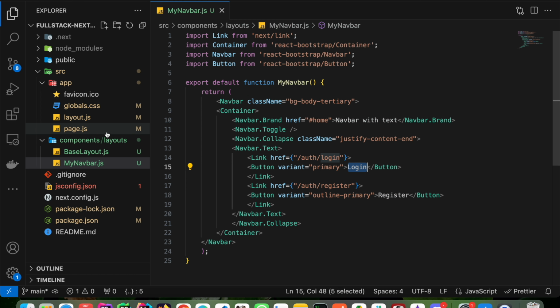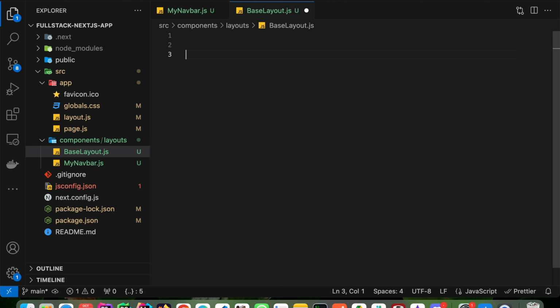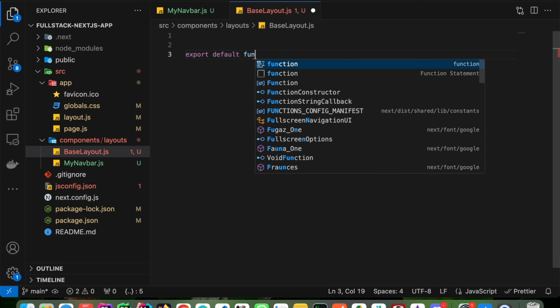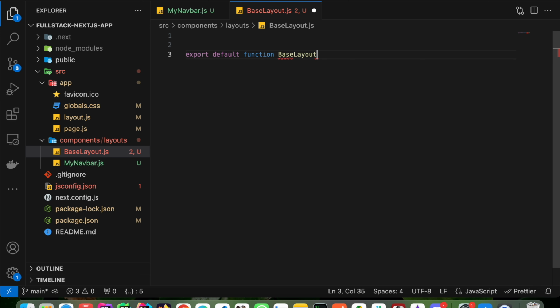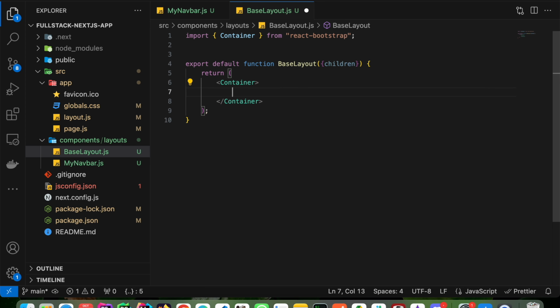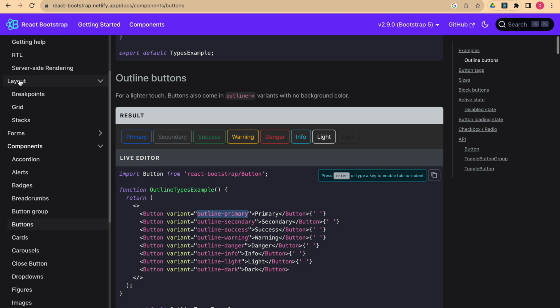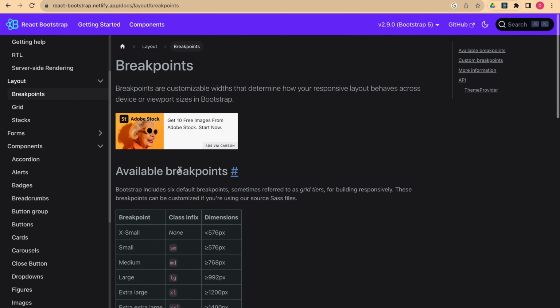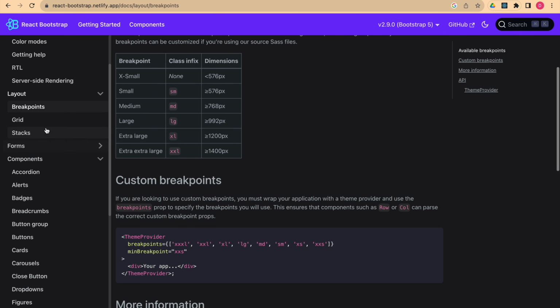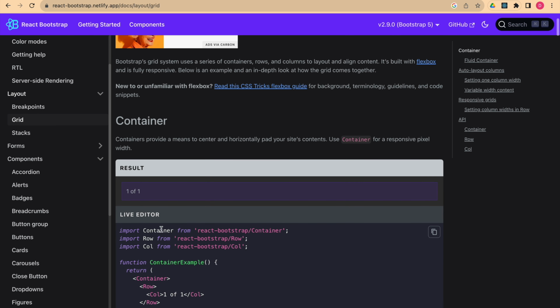Now I want to create the base layout here. So we can say export default function BaseLayout. Here I'm just going to get the children and I will return. I'm just going to wrap the entire layout using the Container. So Container is a layout component. If you're not sure, you can go here and you can see Layout and then Breakpoints. Not sure where we can see. Okay, so you can see the Container here.